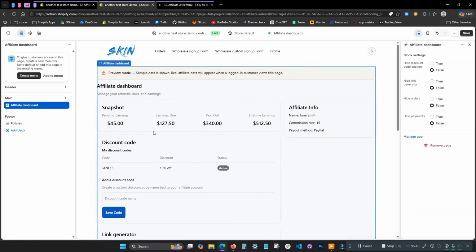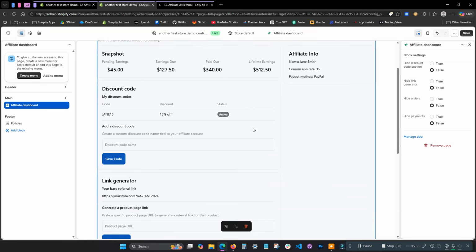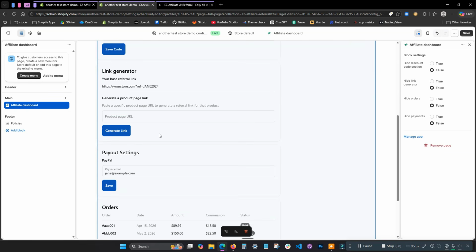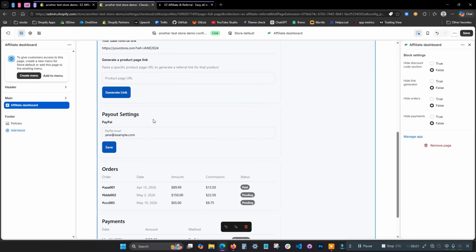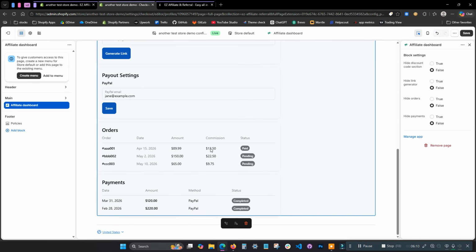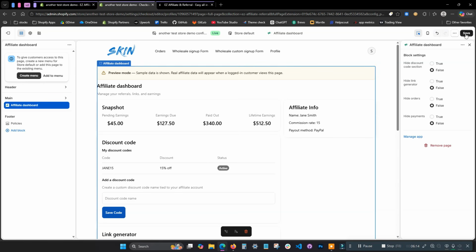So they'll be able to see all of their earnings, whether they're pending, due, paid out, and then lifetime. They'll be able to see their commission rate, their discount codes. They can create discount codes. They can generate links for specific product pages specifically, and then they can set their PayPal email or save their bank information here if you chose bank transfer. And then you can see their orders and payments history. So once we add this in, we're just going to click on save.